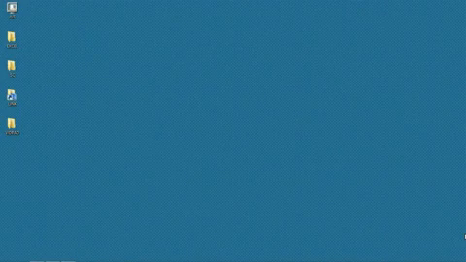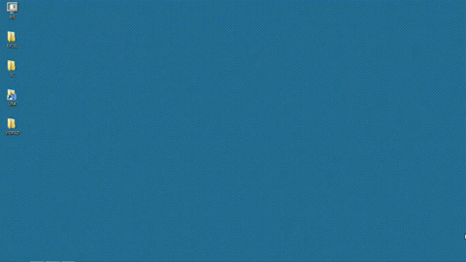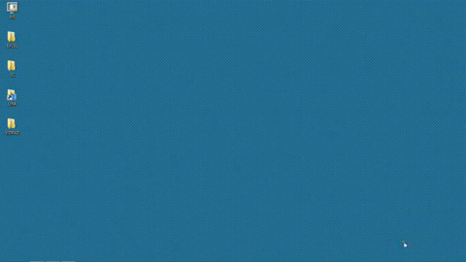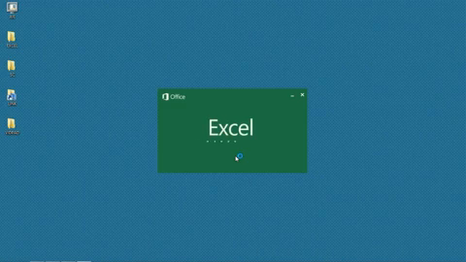In module 1 we looked at how to open Excel, and that was via the start menu. We also created a desktop shortcut, and we also pinned the app to the taskbar, which is at the bottom of our screen. So that would be the easiest way to open Excel from the taskbar.